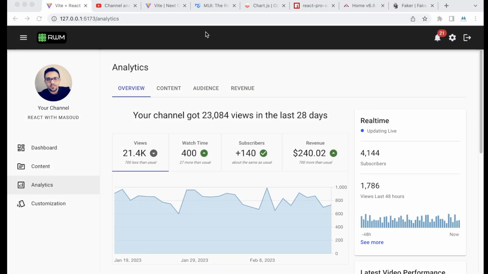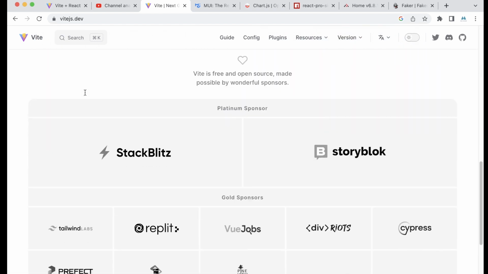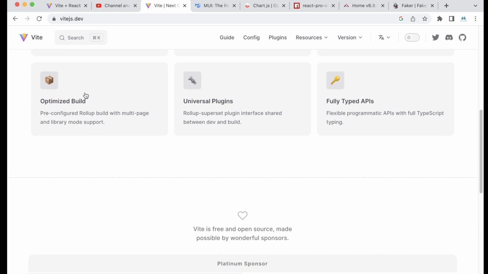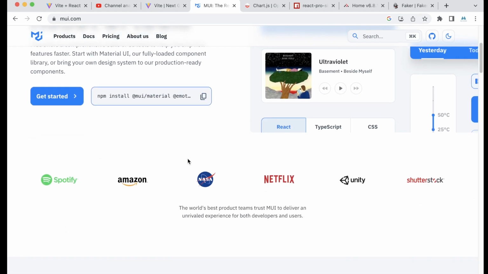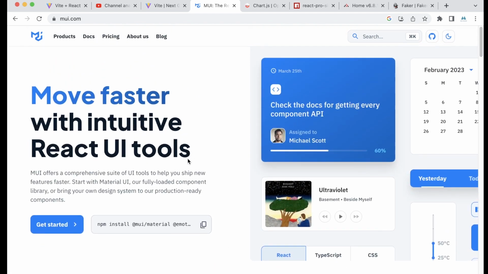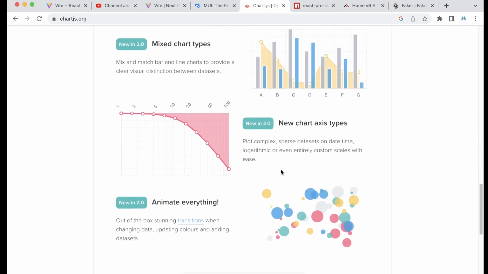Okay, let's start with the tools and libraries that we are going to use. I'm just going to explain in short, but later we can go into more details. We are going to use Vite for building our template in React, and of course the Material UI library, which is very good and well documented. It can offer almost everything that you want to have in your project in terms of UI elements. And for charts, we are going to use ChartJS. This is also another very good library.